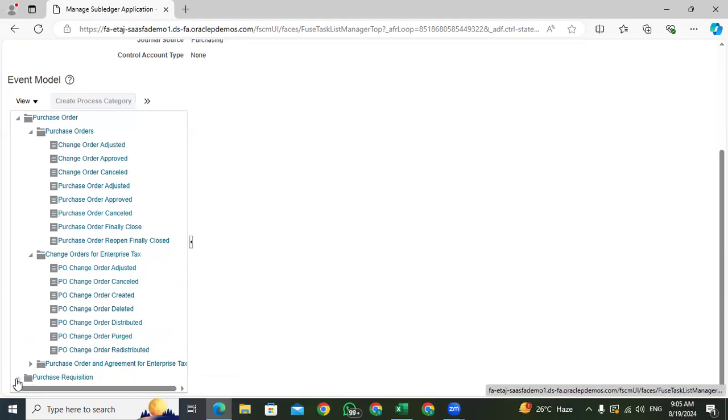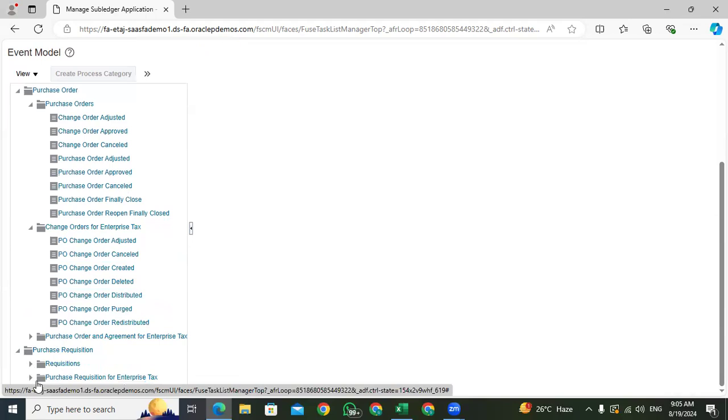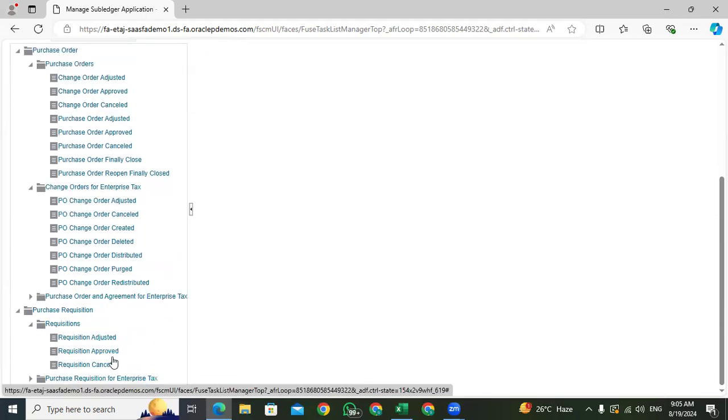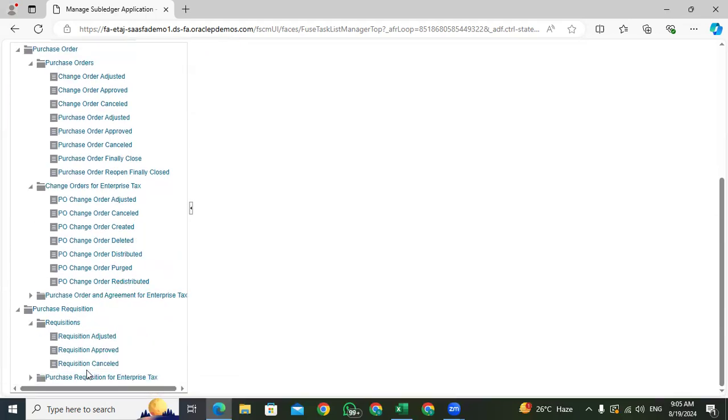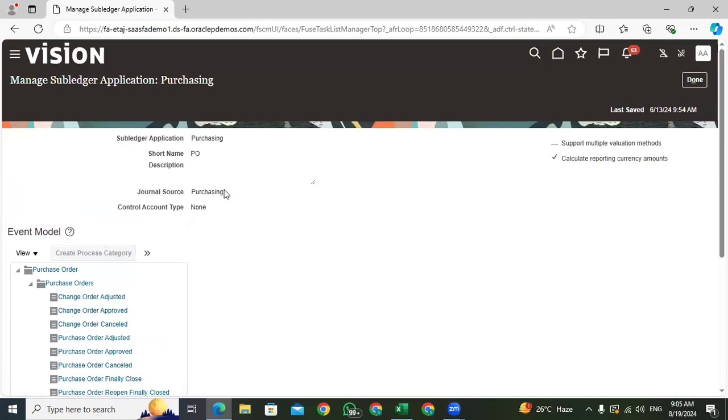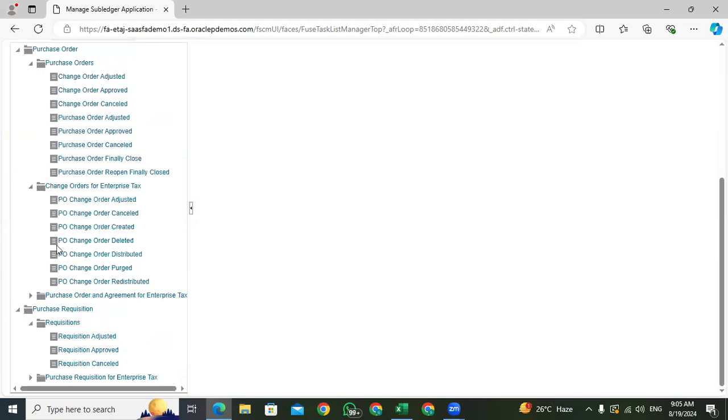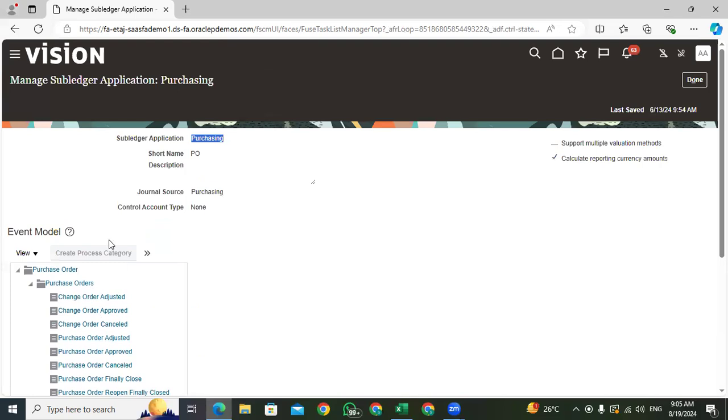And coming to the requisition related, we have requisition related. Go to the requisition, same: requisition adjustment, approved, cancel. These all are the events under the subledger, accounting records for the purchases related. Under purchase orders and requisition, there are different events. Okay, PO change order deleted, PO change order closed, those things are the events. These all are the seeded events. Don't worry about that.